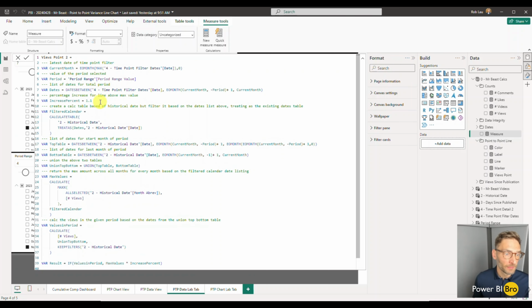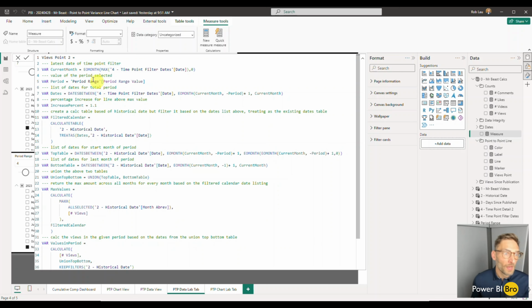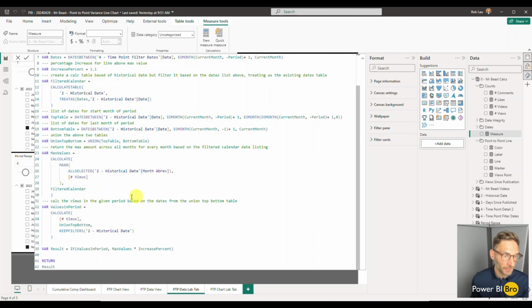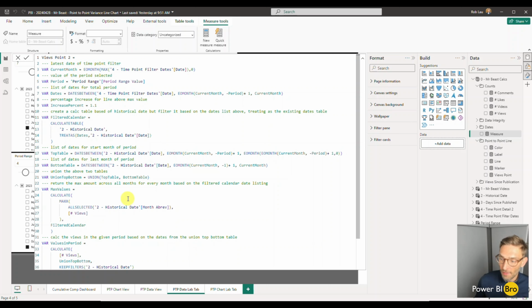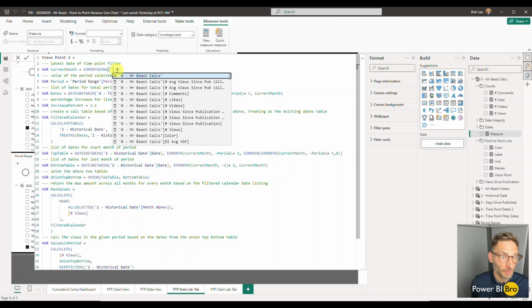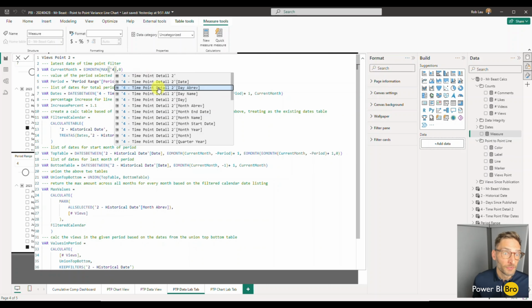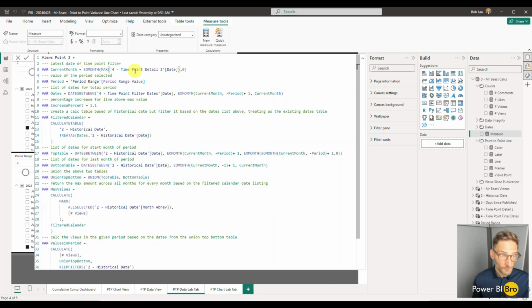So if I just zoom in a little bit here, I've added comments that kind of explain what each of these things are doing as well. So you can plug it in, but we're going to go through this process and literally plug it in for hours. So views point 2: first, the latest date from the time point filter. This time point filter over here, whatever somebody picks, we want to get that. So in our case, I've called this, and we'll see if I rename things correctly or not, time point to date.